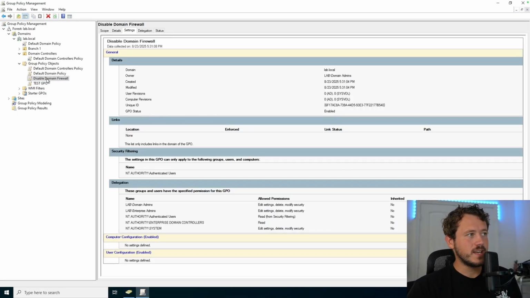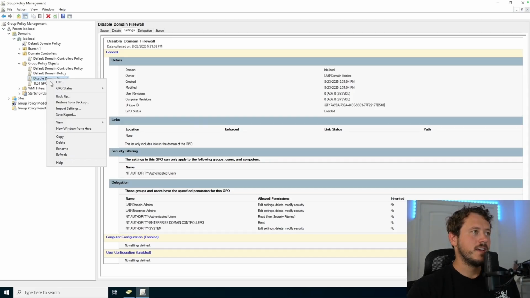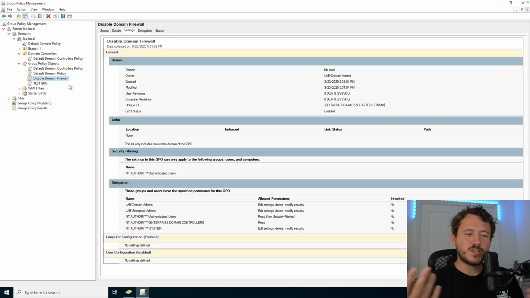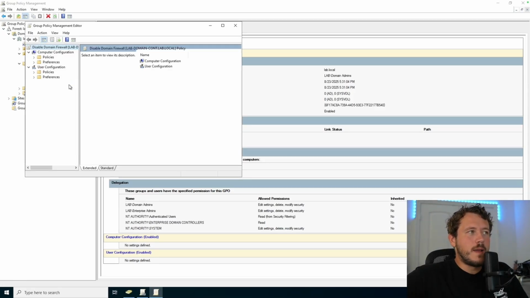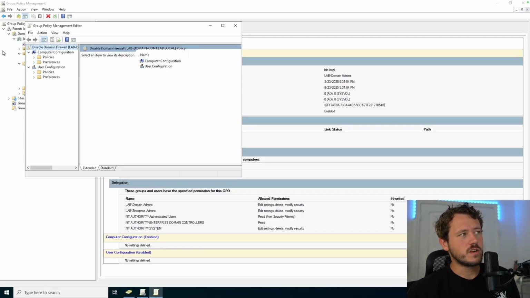If I right-click on the GPO over here on the left side, and I click edit, here's where I can actually edit and create and do the different parameters of my GPOs. I want you to note one thing before we get rolling with this. GPOs are either computer configuration or user configuration. So it's either going to apply to computers in the domain or users. That's important with security filtering too.